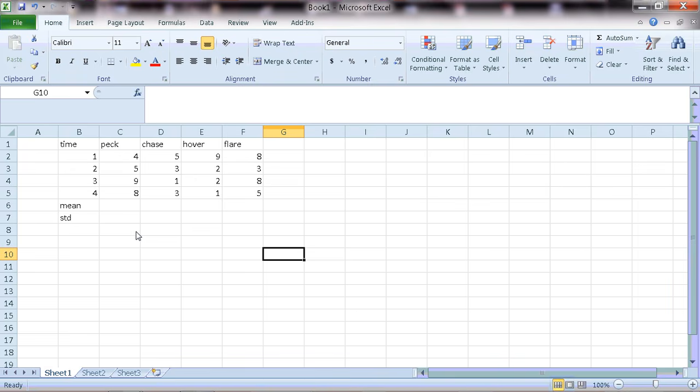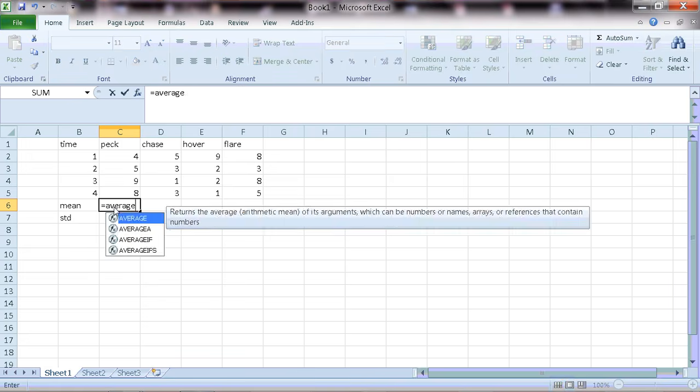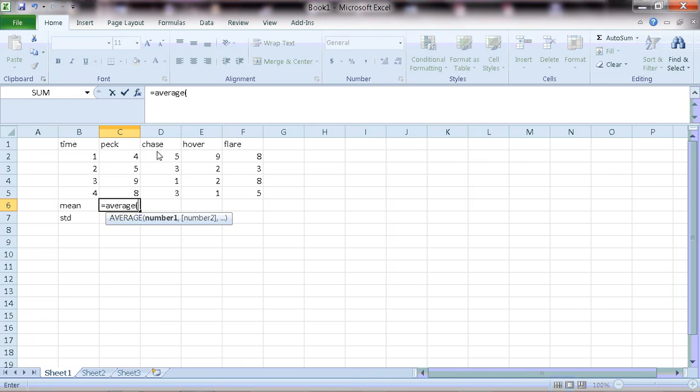So first I'm going to show how to calculate the mean. The mean is very simple to do. It's just a simple formula, equals average, parenthesis, highlight your data set, put end parenthesis, then go down, and that calculates that.